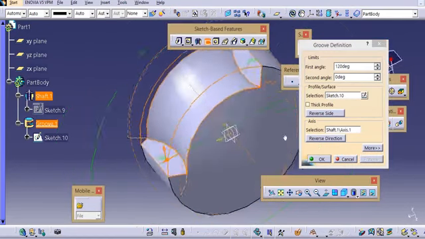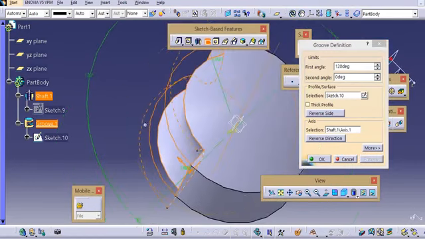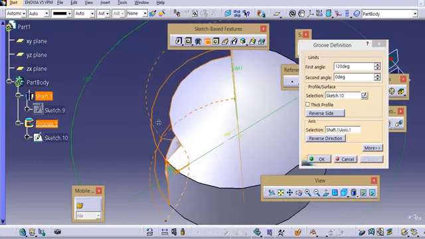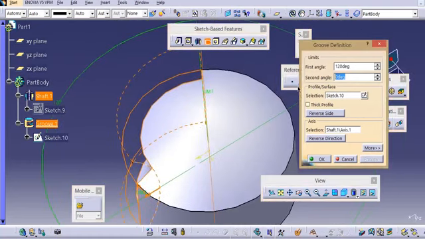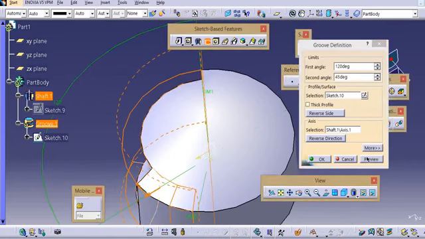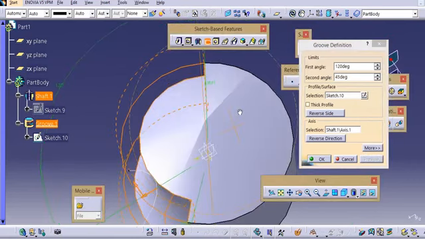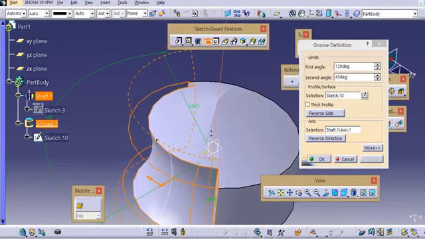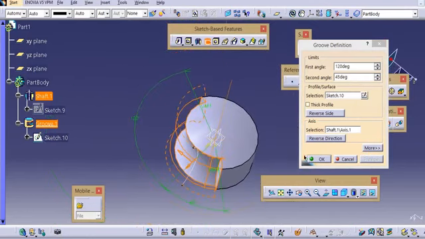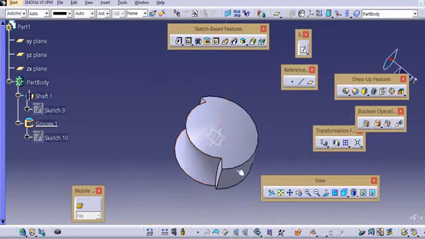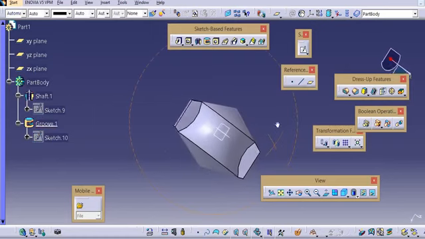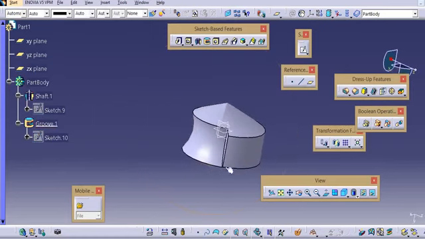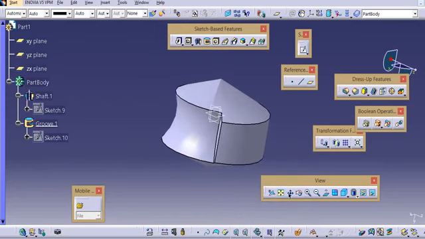Now we will go for the angle. I gave 120 for the first angle to show you the difference between full and half cut. First limit I will give as 120 and second angle as 45. This is how we can create shaft and groove. Fit all in.